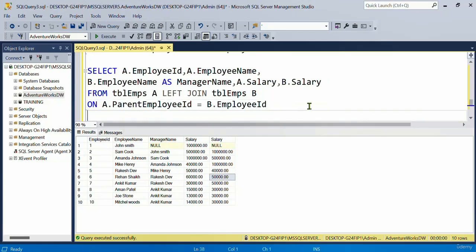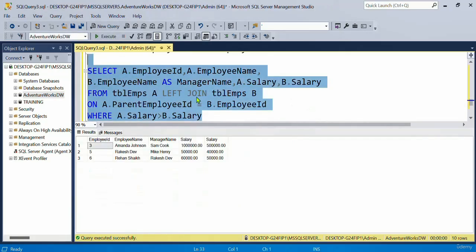How can you do so? All you have to do is just put a filter over here. You can say where A dot salary is greater than B dot salary. So if you write this, this is the way you get it. Look at this. The salary for Amanda Johnson is greater than Sam Cook. The salary for Rakesh Dev is 50,000, but his manager Mike Henry was 40,000. For Rehan, it was 60,000, but Rakesh, his manager, was 50,000. So this is the way you can simply get all those names who are earning more than their managers.